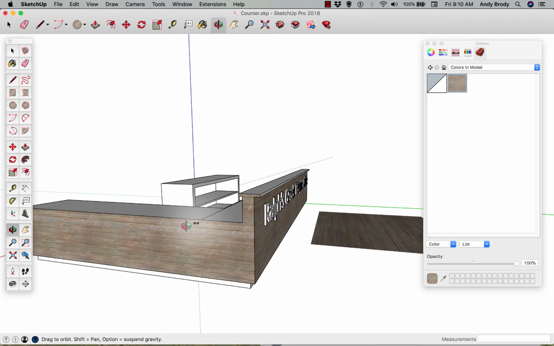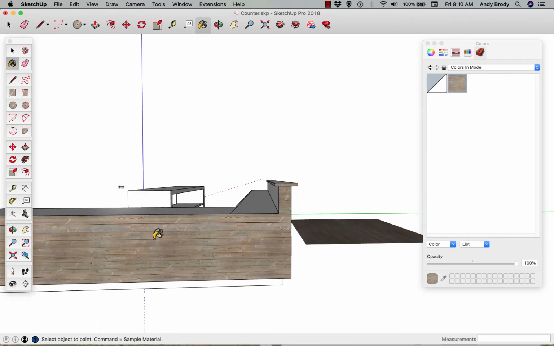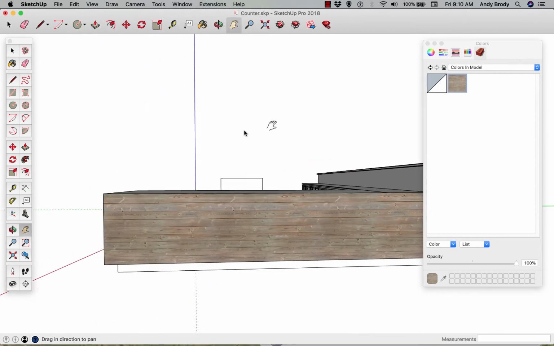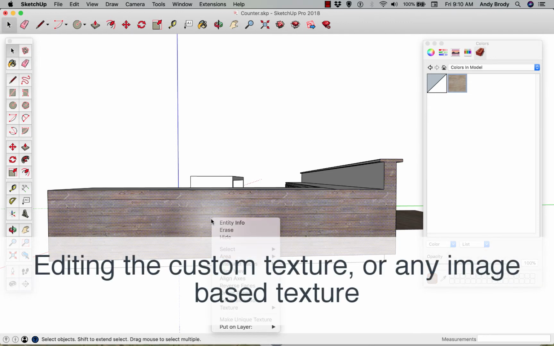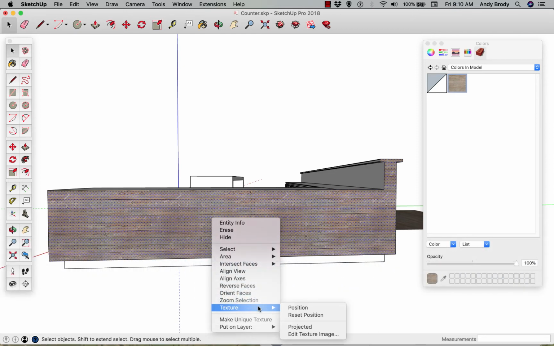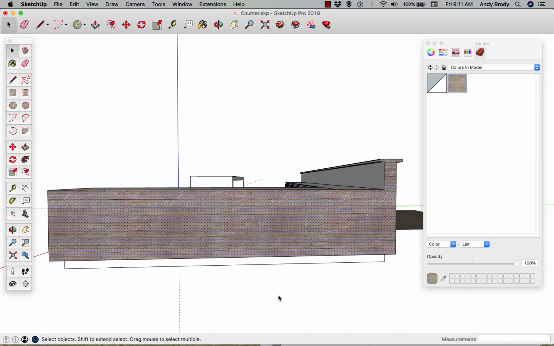Now, what if you don't like the positioning of the material once it's in? This texture maybe is, I don't know, at an angle or something like that. Or you just decide you don't like the scale entirely. You can right-click on the texture in question, and there is an option for you to edit the position of the texture. So just choose Texture, Position.